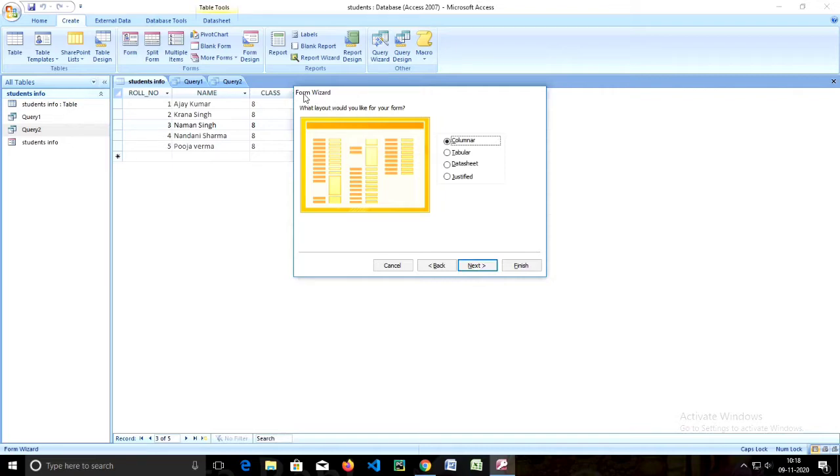After that we'll click on the Next button. So this is again the Form Wizard window. In this window, what layout would you like for your form? You have four options: Columnar, Tabular, Datasheet and Justified. See, there are different layouts. Tabular means we want to see the form in a table concept. Columnar means we want to see it in columns. Datasheet shows the headings and rows, and Justified. By default we are going to use Columnar.